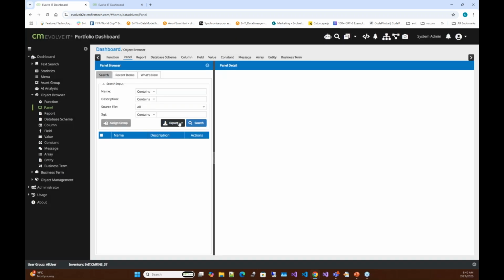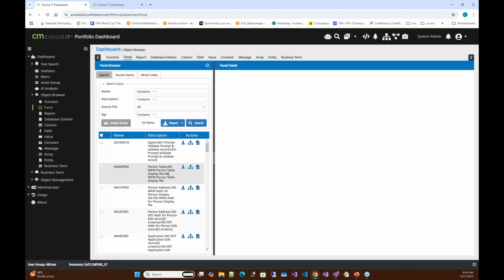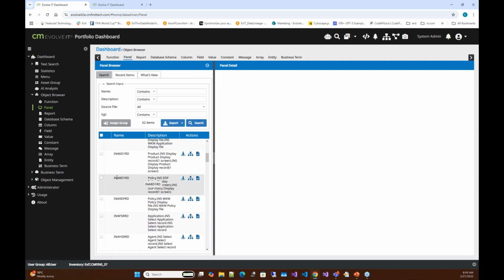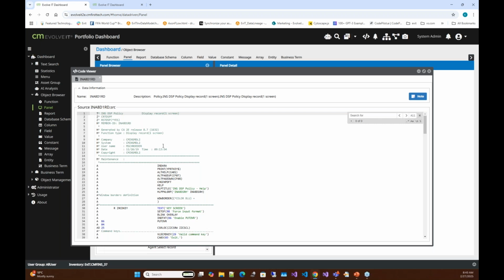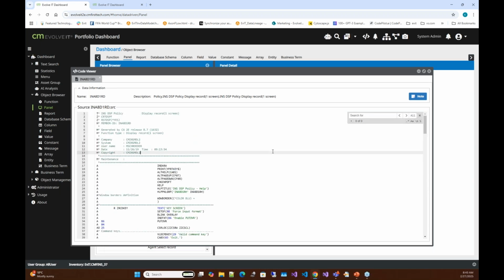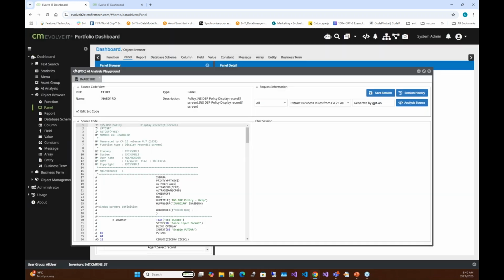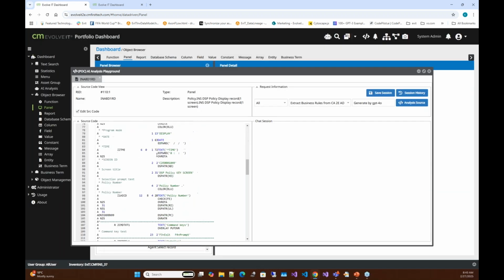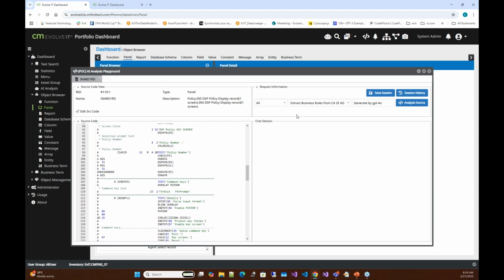Like a panel. So I go to the panel. The panel shows the display file here. And if I do view source, you see the DDS generated by 2E. And I do a little AI here. So go to the AI analysis, and then the left-hand side is just the source code I selected.